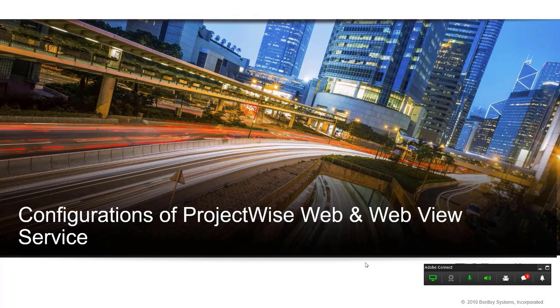So today we're going to talk about the configurations of the ProjectWise Web and the Web View service.